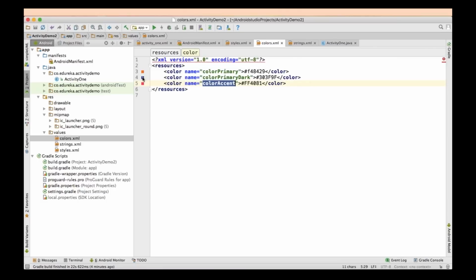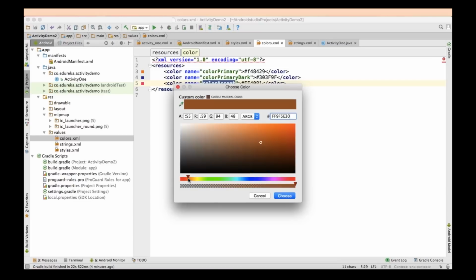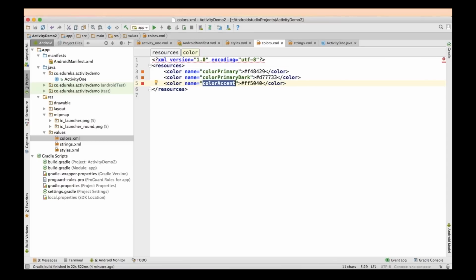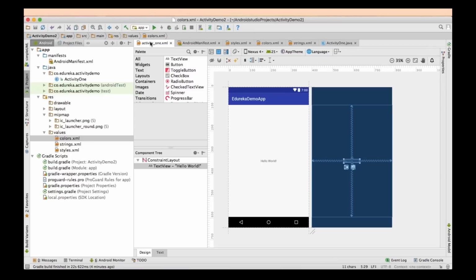Color primary, and primary dark should be exactly a bit darker in tone. That's how the toolbar should be. And color accent can be any color of your choice, right? So typically I'm going to take it a bit red in color, let's say. Now come back to your layout file once again. You can see the color scheme of your application is changed. The layout file was showing you some blue colors and now the colors are changed for us.